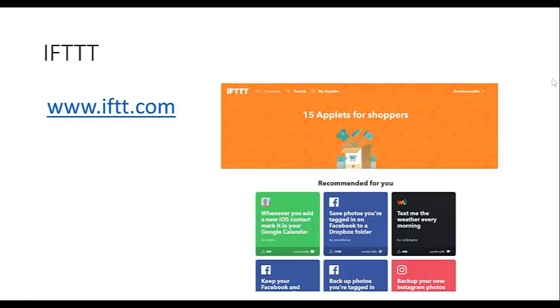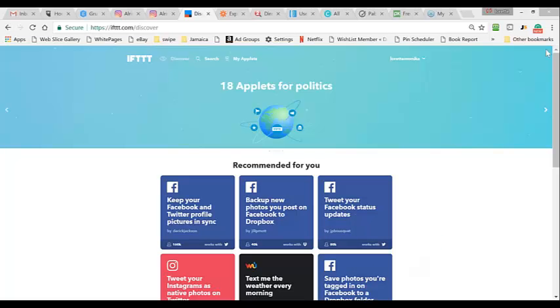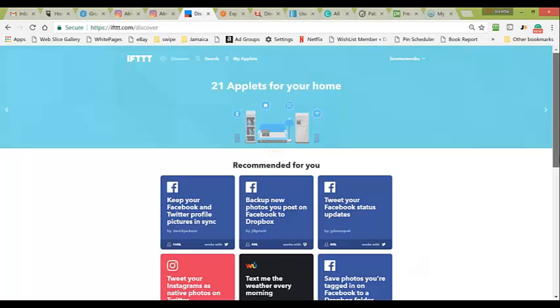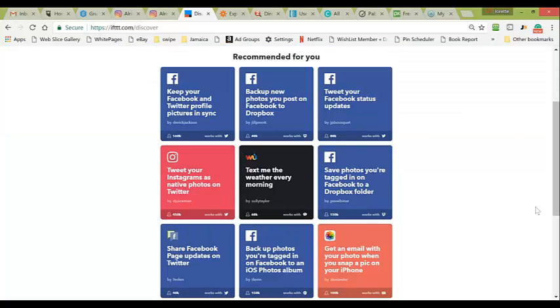As soon as you create your account, it gives you some recommendations. There are some simple ones like back up your photos you're tagged in on Facebook. There are things you might not even want for your business, but just for yourself personally, like send me the weather every morning. There are some quirky ones, but then there are some great ones. Tweet your Facebook status update. Keep your Facebook and Twitter profile pictures in sync. Tweet your Instagrams as native photos on Twitter.